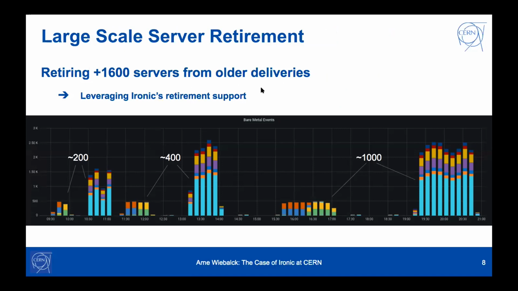So this is an example of another step, which is retirement. It's not to explain the step, it's more like how it looks from the Ironic point of view. This is something that we did last week, where we retired 1,600 servers from the data center. And you can see here over time the bare metal events. So this is what Ironic sees when we retire 1,600 servers.